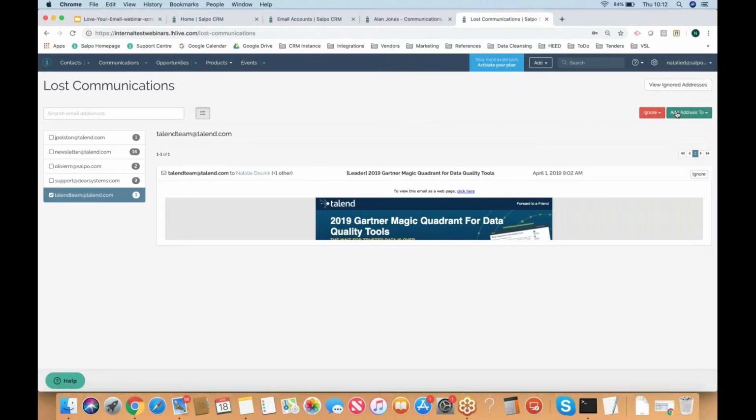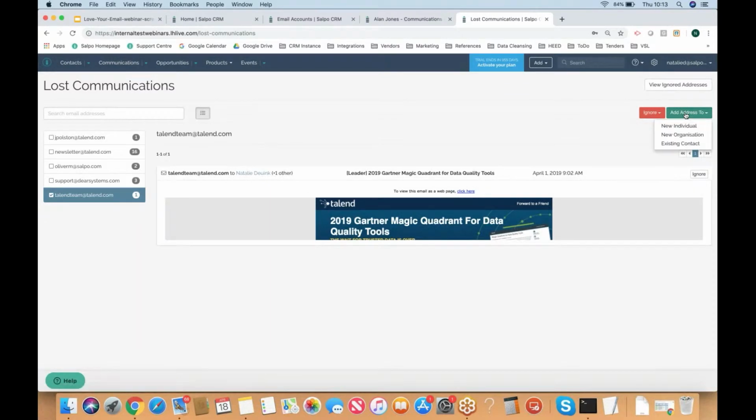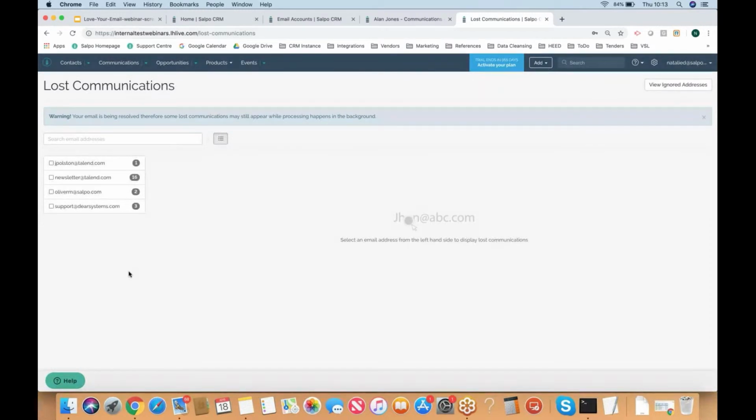Next, the other option is to add that address to a new individual, a new organization, or an existing contact. If I click on new individual, our add modal pops up and it just pre-populates the email in there for you. If I click on existing contact, it gives me a search option. So now I'm going to search for Alan, and I can see Alan Jones is right here, and I'll click save. And you'll see that that email address has now dropped off the lost communications listing here.